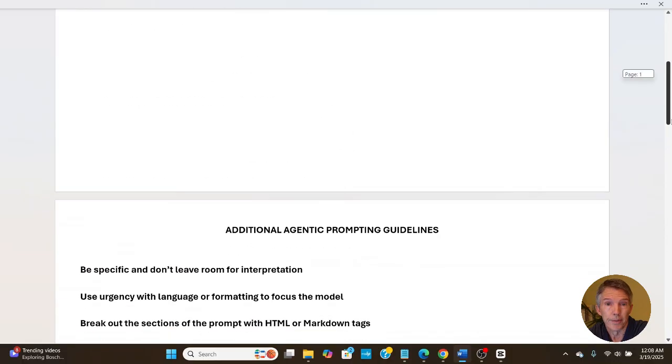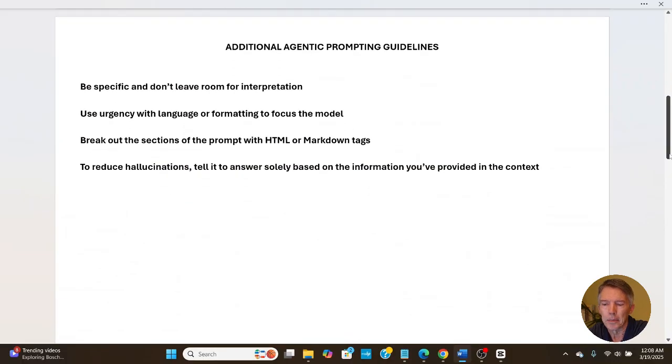Here are a few more tips to follow. Be specific and don't leave room for interpretation. It's striking how much latitude these models can take sometimes. Use urgency with language or formatting to focus the model. Make sure it follows your instructions. Break out the sections of the prompt with HTML or Markdown tags to help it think through the problem better. And to reduce hallucinations, you could tell it to answer solely based on the information you've provided in the context.